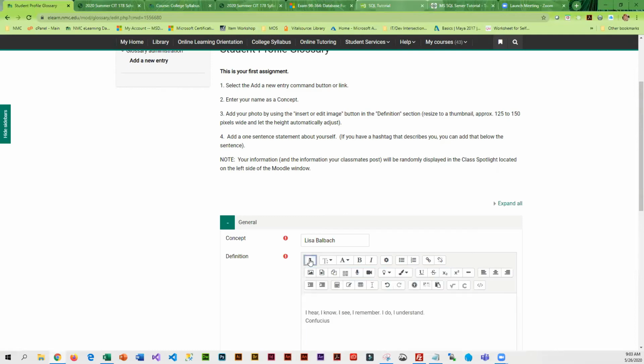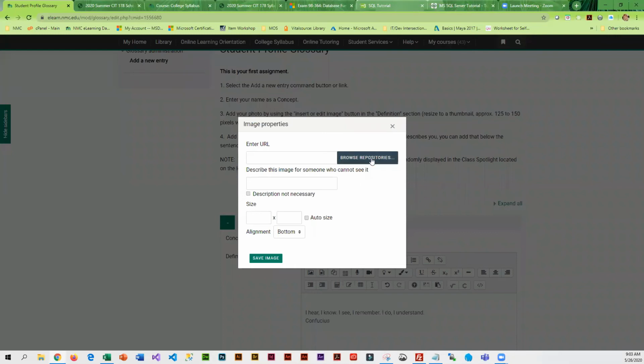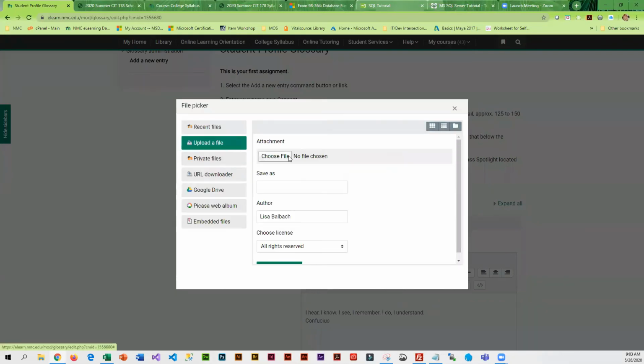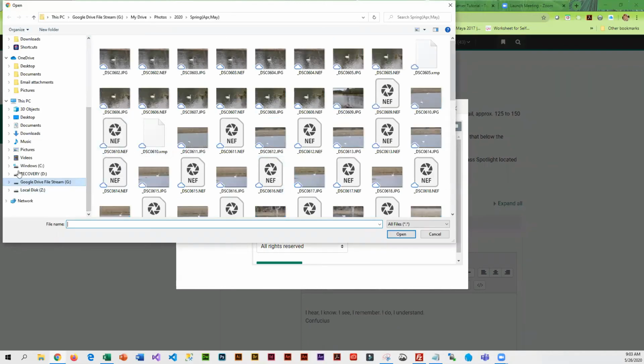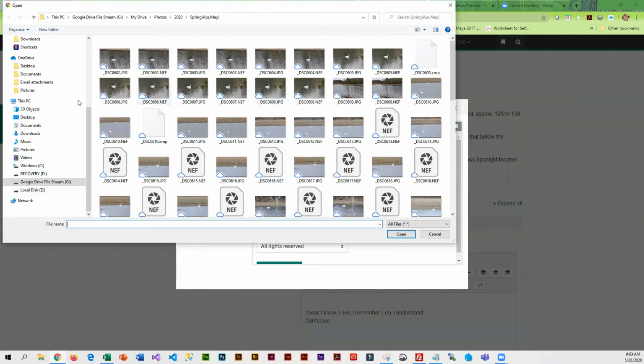So I'm going to expand this out so that I can see the insert or edit image. I'm going to have to browse. And I'm going to have to choose a file. So hopefully I can find my picture. And let me pause here while I look for a picture.